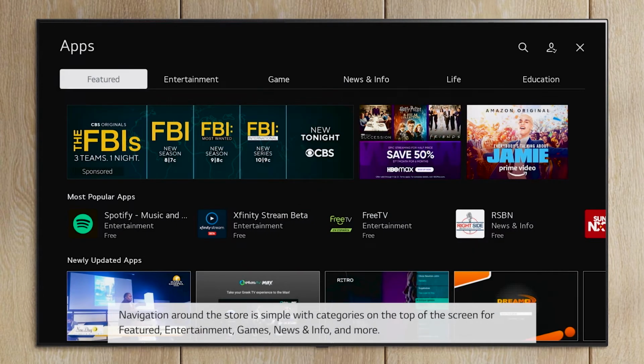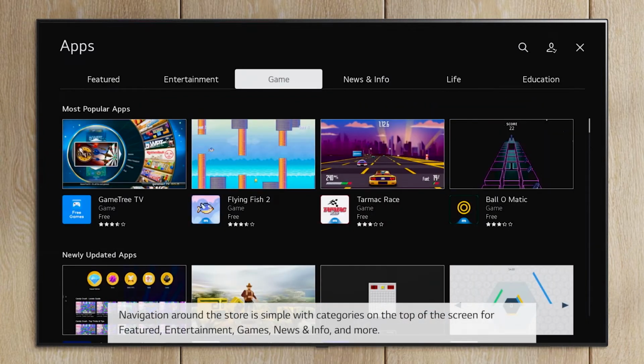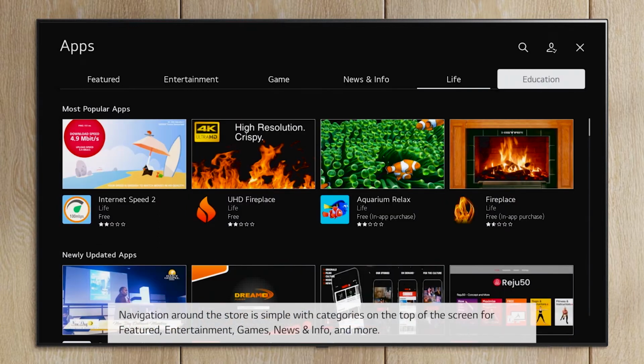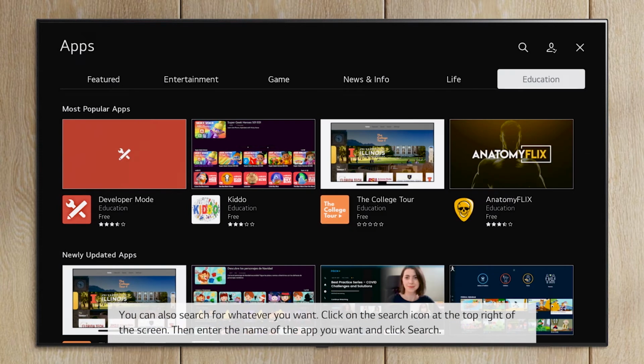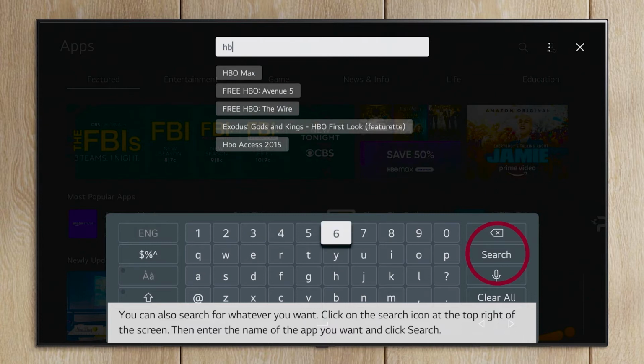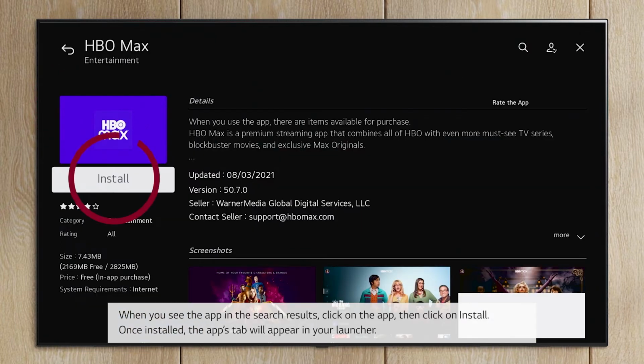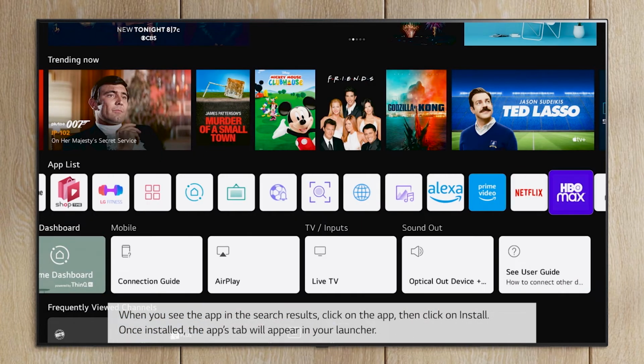Navigation around the store is simple with categories on the top of the screen for featured, entertainment, games, news and info, and more. You can also search for whatever you want. Click on the search icon at the top right of the screen. Then enter the name of the app you want and click Search. When you see the app in the search results, click on the app, then click on Install. Once installed, the Apps tab will appear in your launcher.